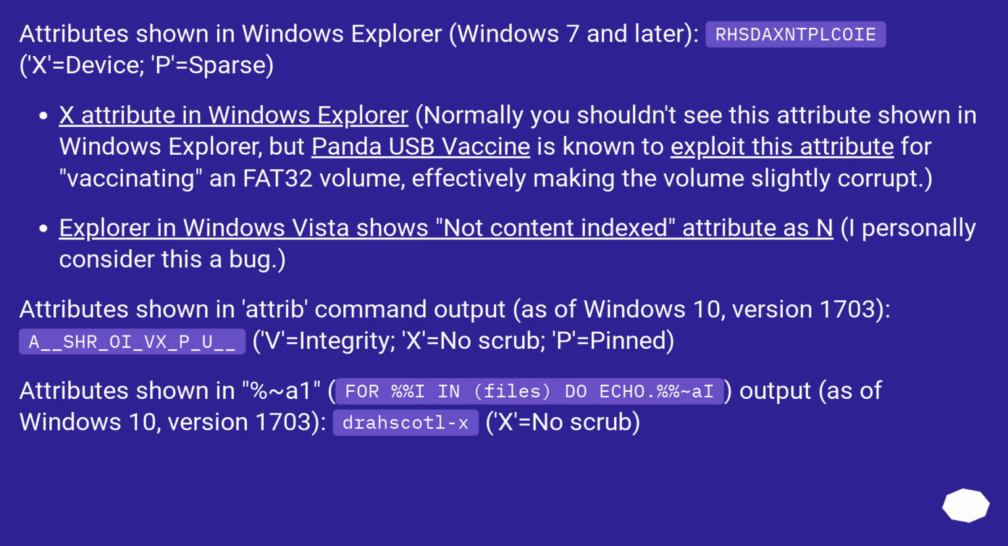Attributes shown in attrib command output, as of Windows 10, version 1703: V equals integrity, X equals no scrub, P equals pinned. Attributes shown in the for-loop %~a output, as of Windows 10, version 1703: X equals no scrub.